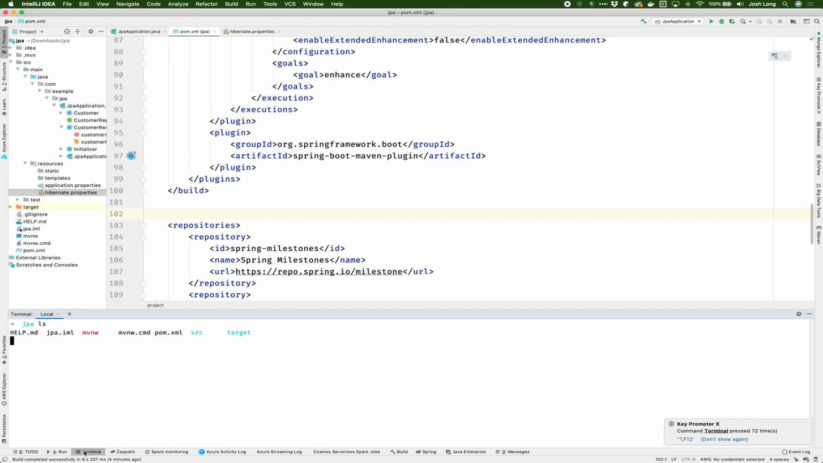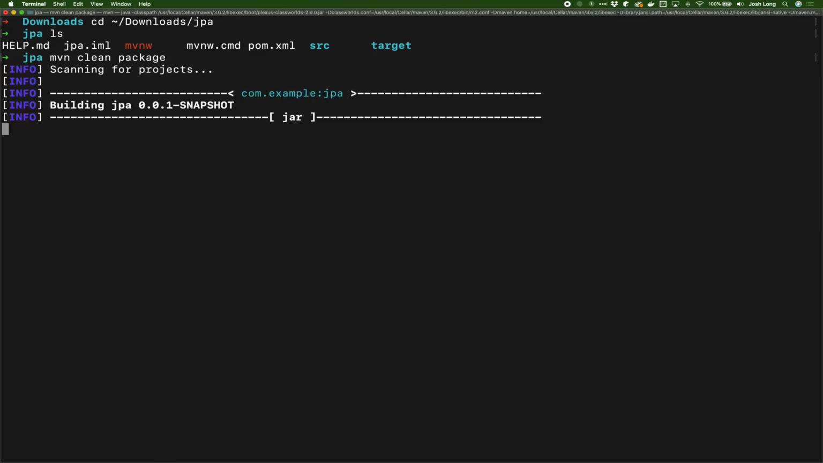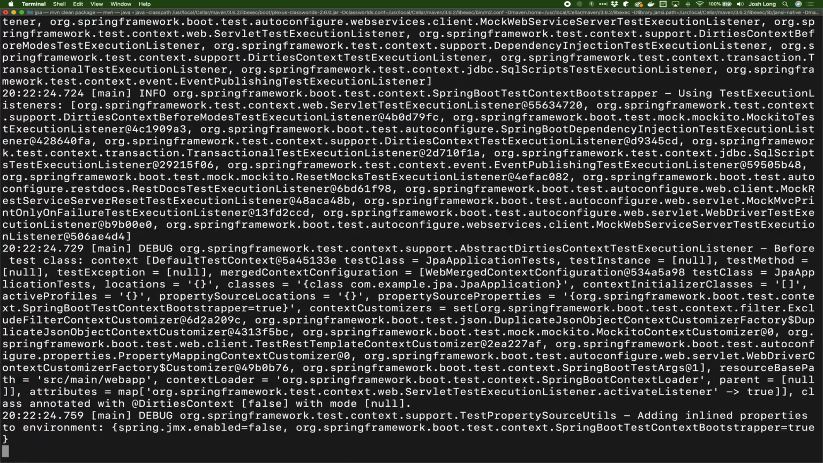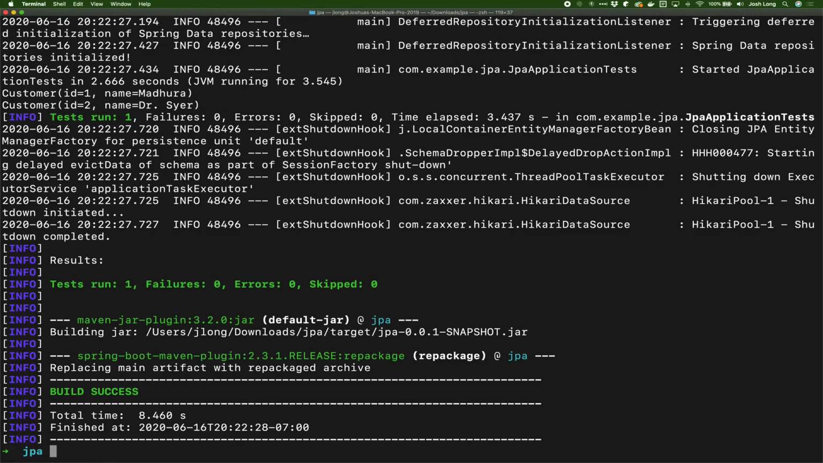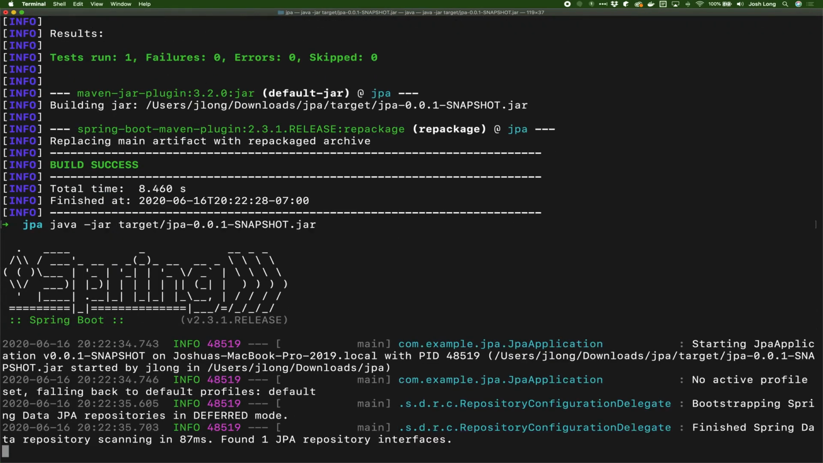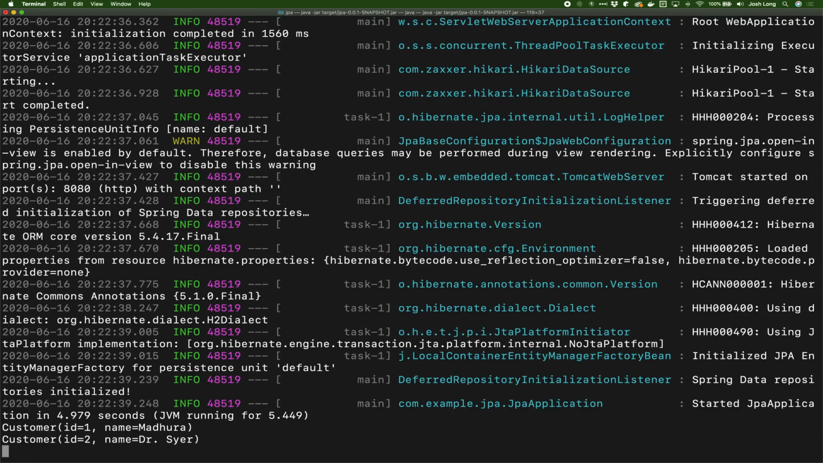And that's where things get a little interesting, but not that interesting. So actually, I'm going to go here, cd Downloads, jpa, mvn clean package. Alrighty, java -jar target/jpa, make sure everything's happy. Looks good. So there's our data reflected in the output there.